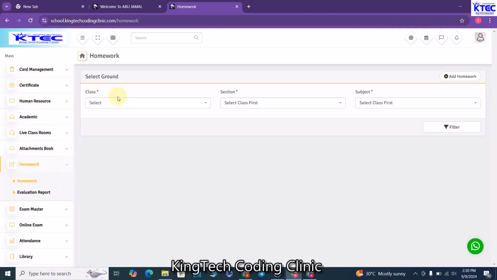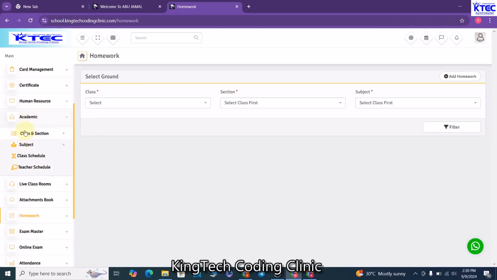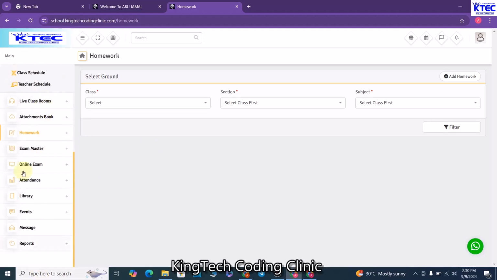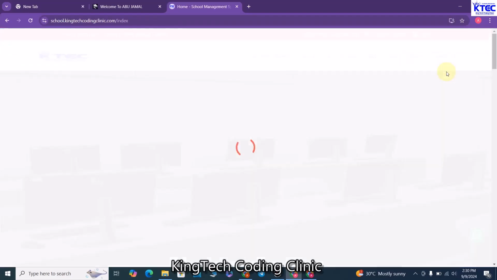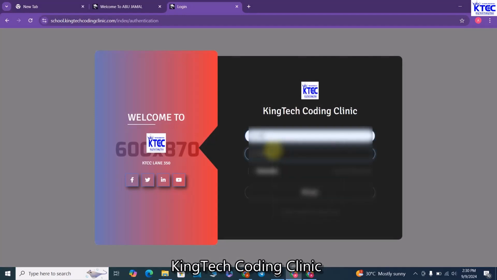So the teacher can issue certificates, can also apply for leave, and then check their payroll status, awards, academics. They can also check classes and sessions, subject, class schedule, teacher schedule, live rooms, all these things you see here. The teacher can access all those things, events, library, online exams, and everything. It's very simple. Like I said, there is a demo video for each and every level, so you have no issue. So now what I'm going to do is log out here and then log in as a student. Let's see if we can see the homework that is given by the teacher.